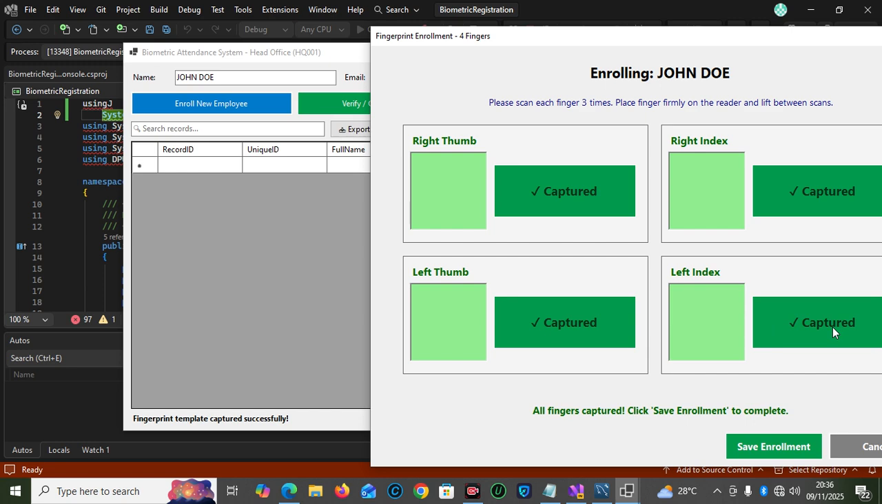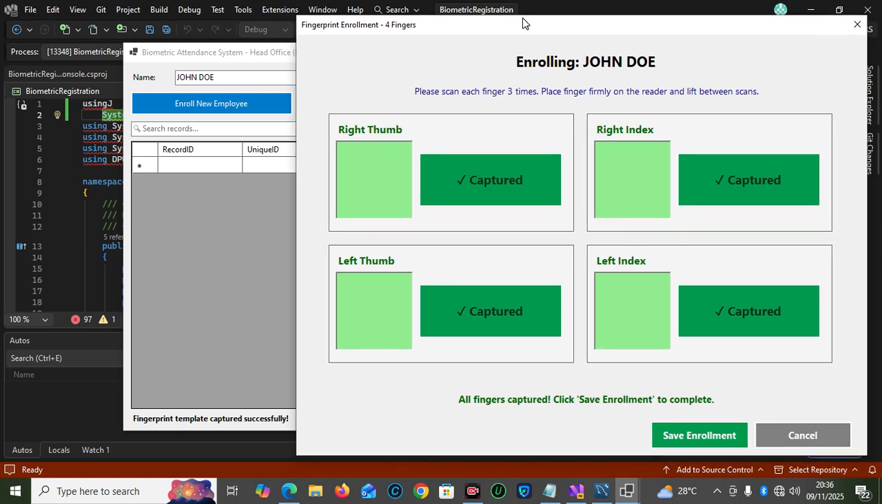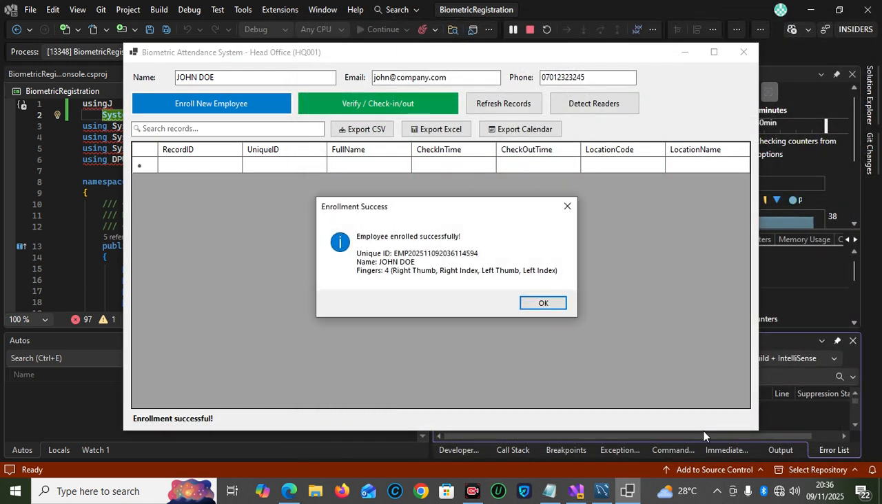All right. So capture processing. Once we are done, all fingers are captured successfully. So when we save this enrollment, the system creates a unique template and saves it to the database. Notice the employee gets an ID. This ID is automatically generated and ensures no duplicates.